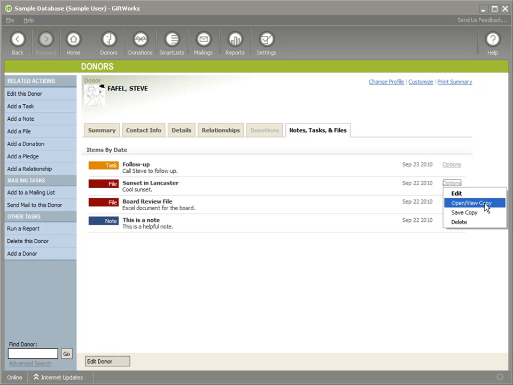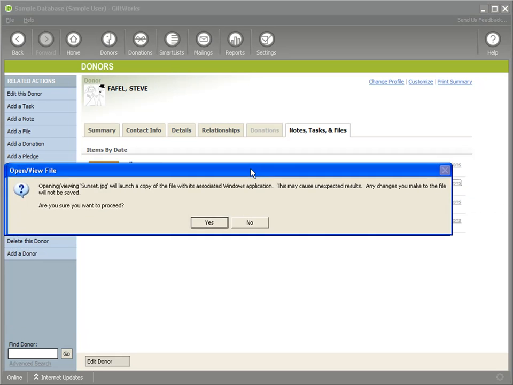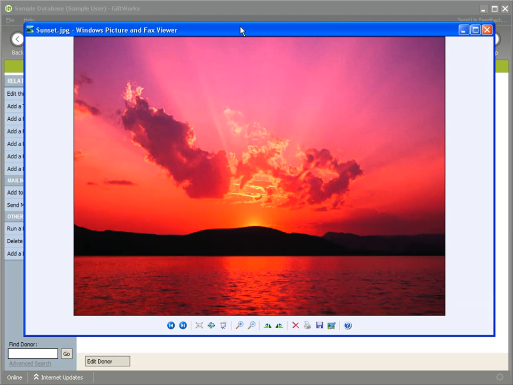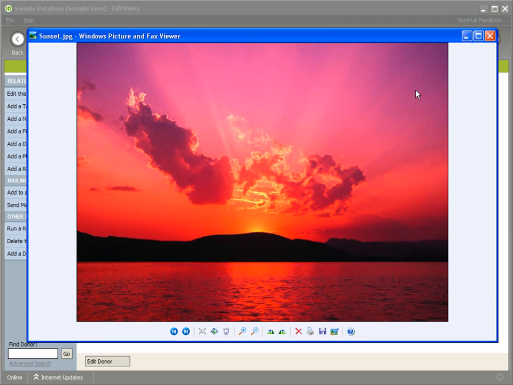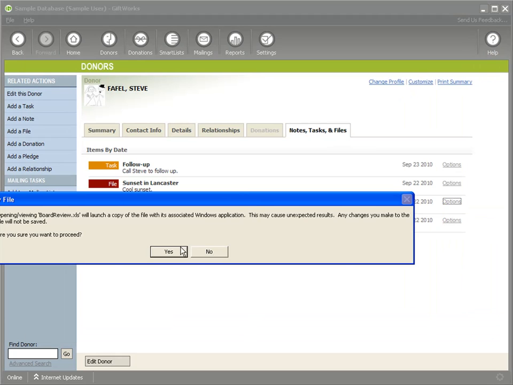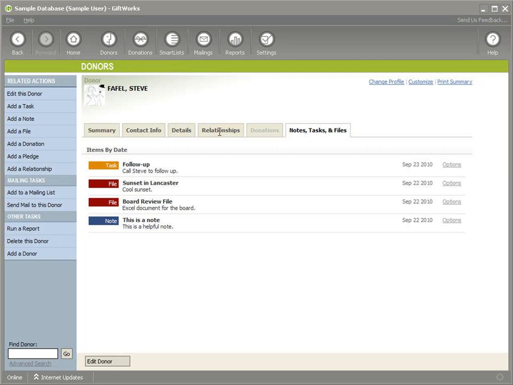Once I click on this link, GiftWorks is also going to provide me a warning, just letting me know that it's going to launch a copy of the file with the application that's associated with it on my Windows computer. In this case, it's a picture, so I anticipate if I choose to proceed, it's going to open it up with my Windows Picture Viewer, which it does right here. Now, for an Excel document, it'll take a moment. It's going to open it up with Microsoft Excel.